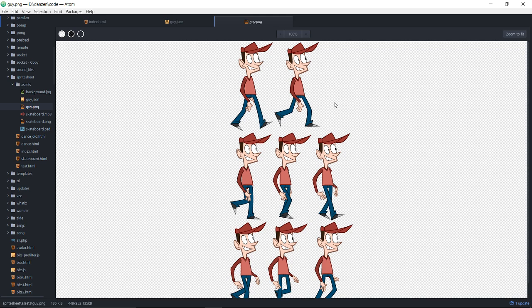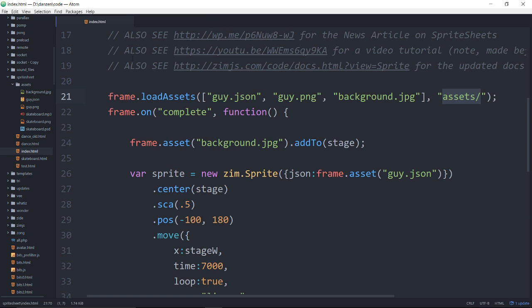Now, there's a couple different settings in Texture Packer. One of them I found didn't quite work, so you'll want to read the blog and find out which settings I used in terms of how this is packed. Okay. So that's the guy. Close that. Close the JSON. We are loading in the JSON. We're loading in the guy and the background image.